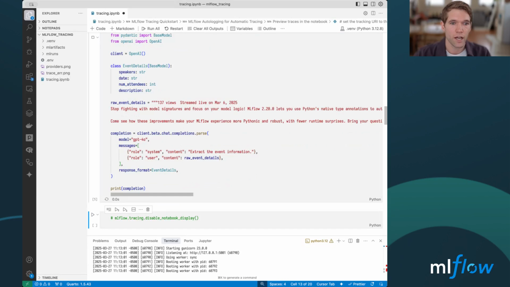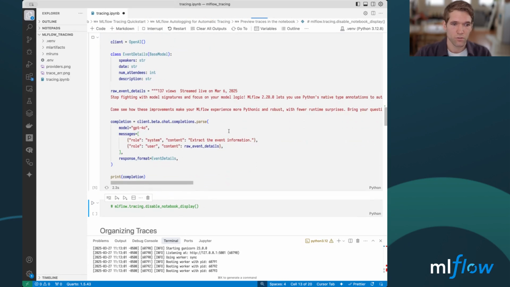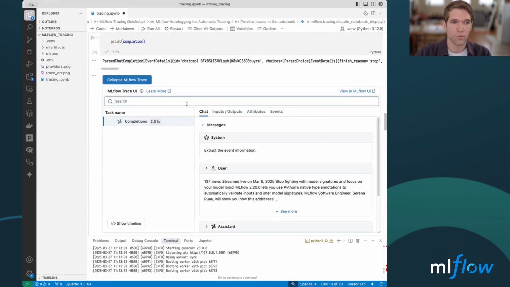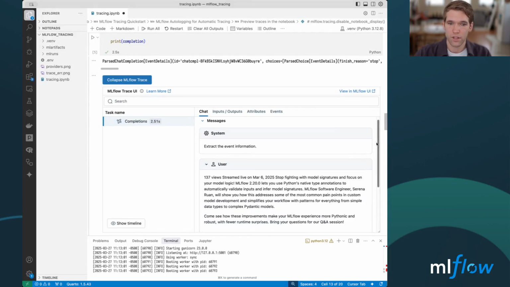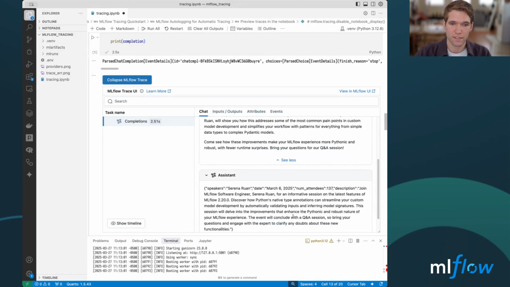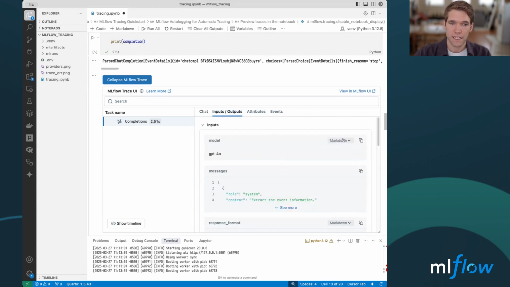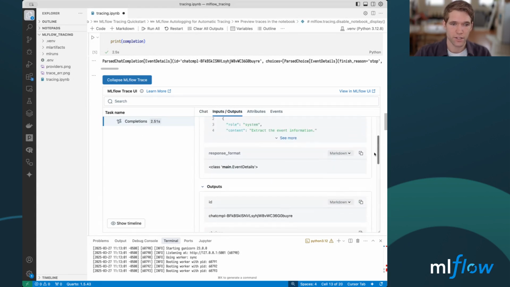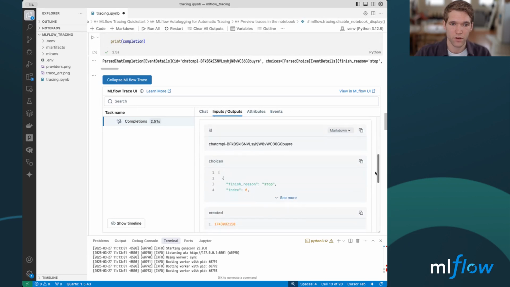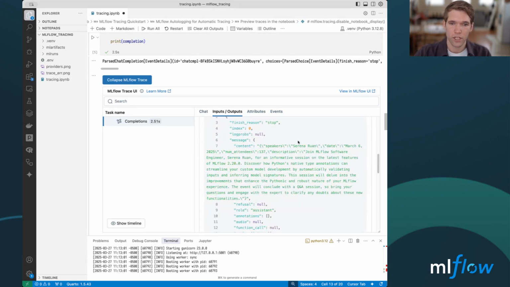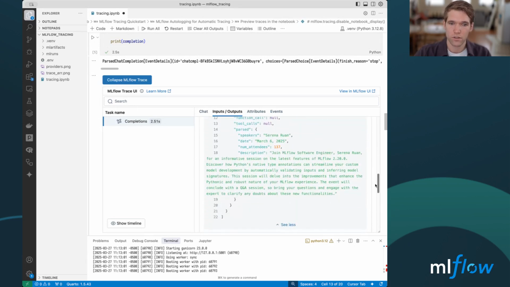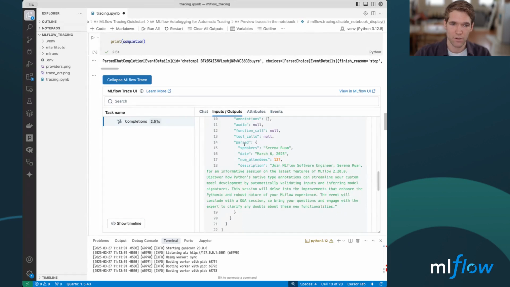So now, when I run this, we will see the results directly in the notebook. And we don't need to leave the notebook anymore to keep an eye on all of this. Once again, all of the tabs are there. You get the full featured tracing experience right in the notebook. And we can go look at the structured outputs that we got. We got the speaker name, we got the date, attendees, description, right in the notebook.